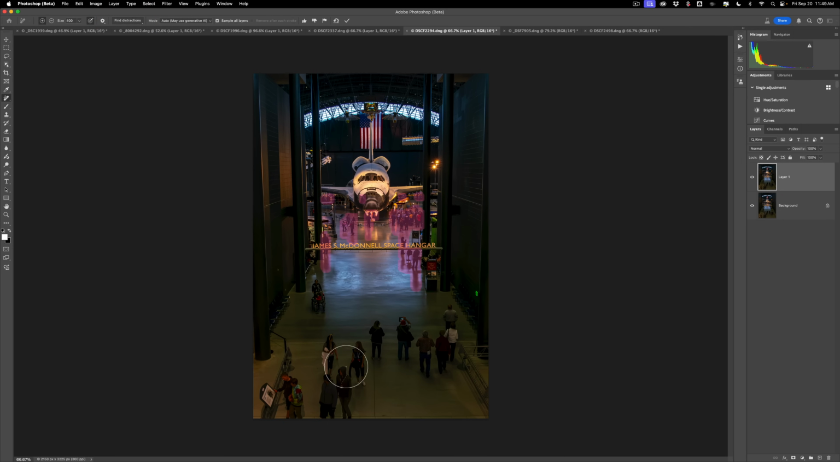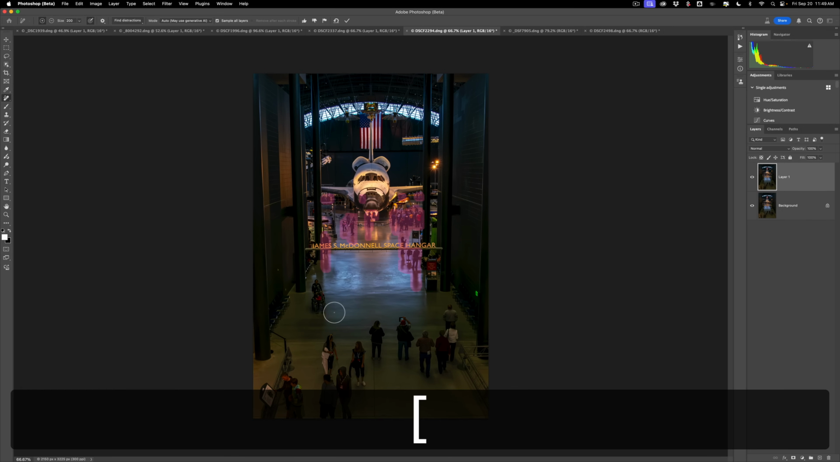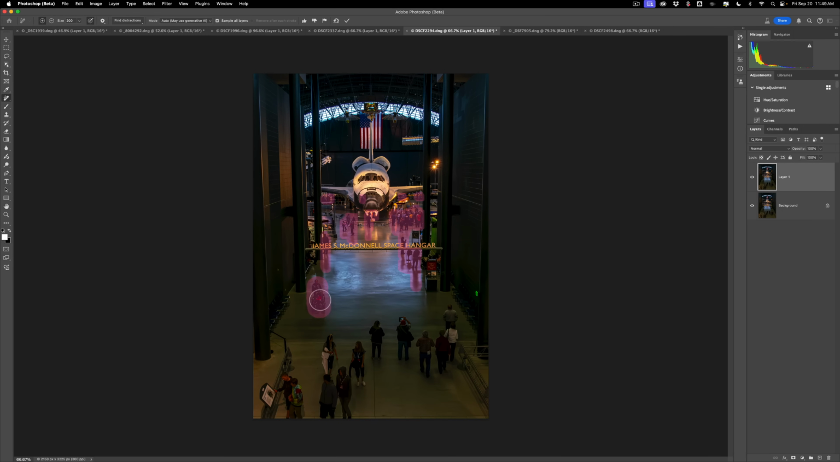Now, again, I can modify it. Like I could come in here with a plus brush and add to it. I'm just going to add this person here with the wheelchair and that. So we're going to do that.